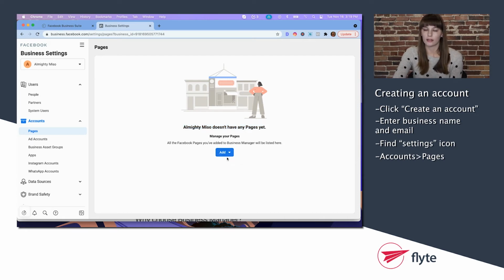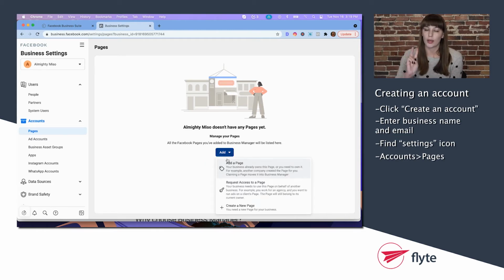I'll click on that and 3 options are going to show up. There's add a page, request access to a page, and then create a new page. And if you are totally new to Facebook for your business, the third option is what you're going to use, but most of you are probably here because you already have a Facebook page and you just need to bring it into your account like we talked about earlier. In that case, you're going to pick the very first option, add a page.